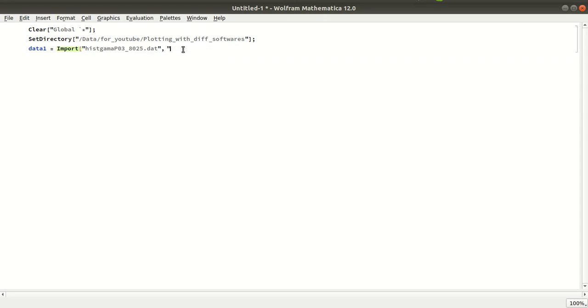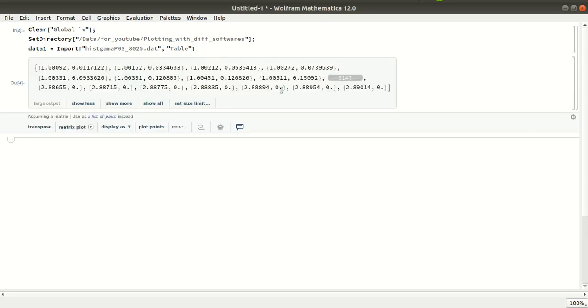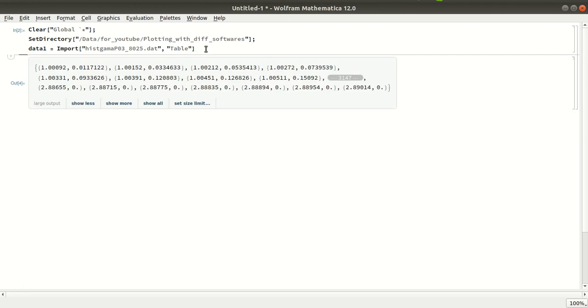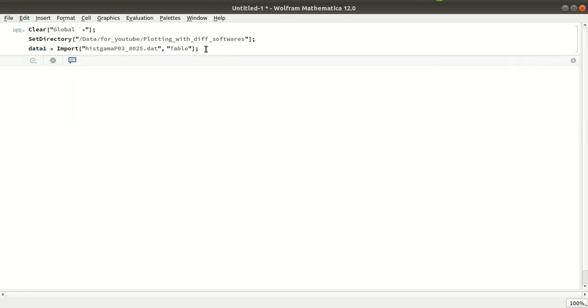Here all the commands will be shown, so you don't really need to remember the particular commands. You just need to know the uses of the command, not memorize it. If you press enter, you can see the data file is being loaded here. The data file is loaded nicely. Now if you use a semicolon, it will not show the output. That's the only thing. Now we will plot the data first.